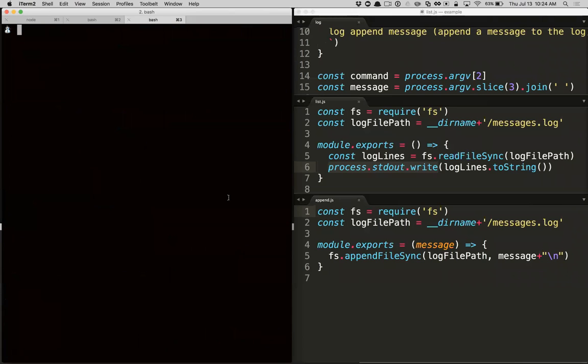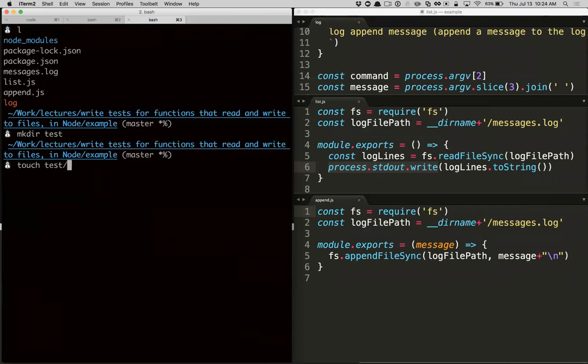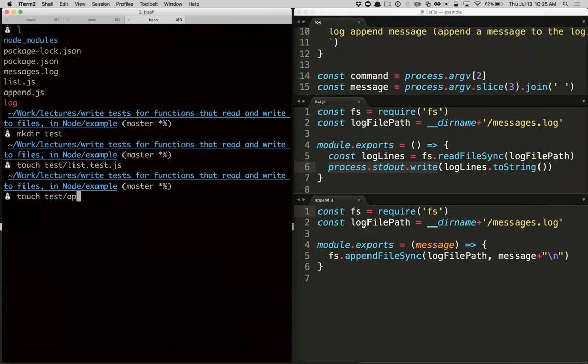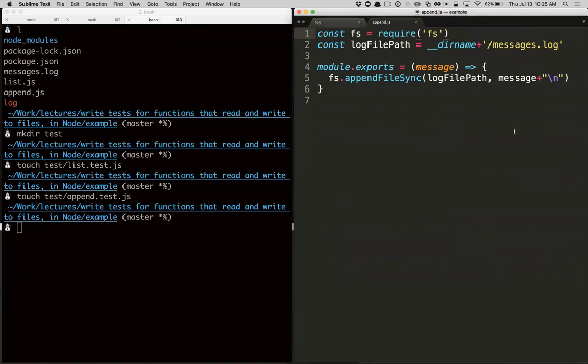All right, so we can really put our tests anywhere. Mocha recommends that you make a test directory and that you put your tests in there, because that's where it will look for test files by default. So we'll do that, but we could have put them anywhere. And I'll do list.test.js and append.test.js. And we will make some tests.